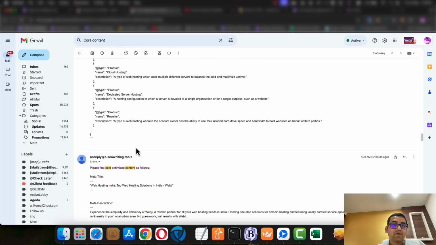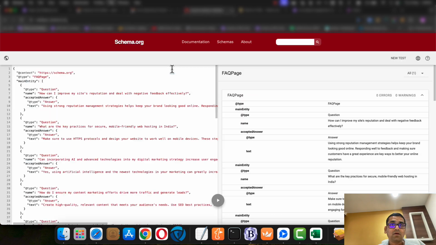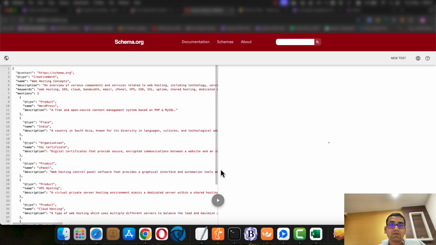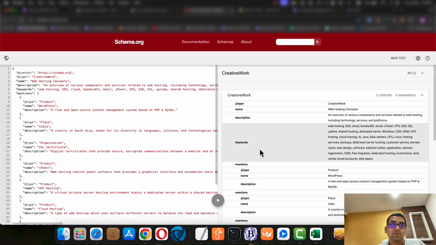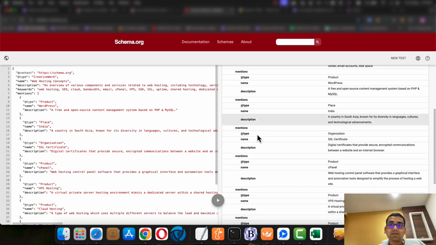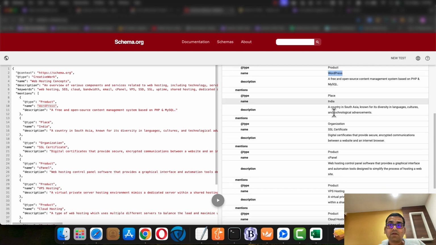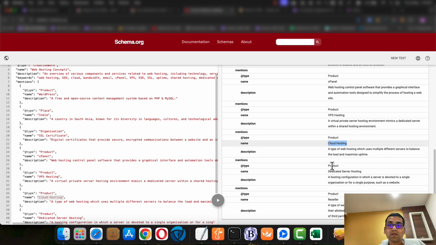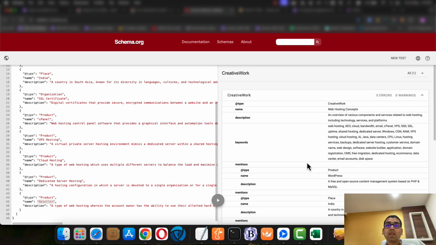We are in the testing phase with this schema part, so there may sometimes be some bugs, but we are optimizing our codes. Now this one is about our schema, and you can see we have entity schema: WordPress, India, SSL certificate, cPanel, VPS, cloud hosting, dedicated hosting, and reseller. So that's how you use it.